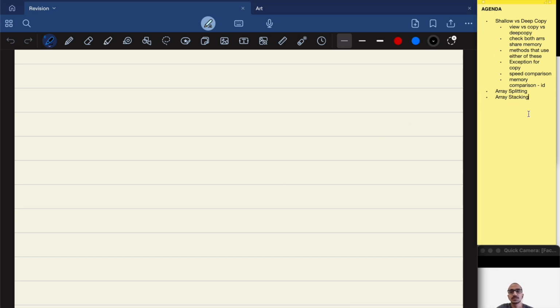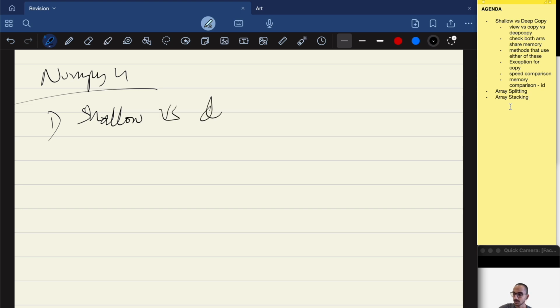So, in this lecture, we'll be discussing these topics. Broadly speaking, there are only three of them. The first one is about shallow versus deep copy. This is about how NumPy stores the data in the memory locations.